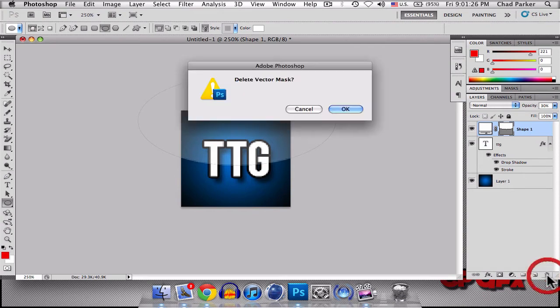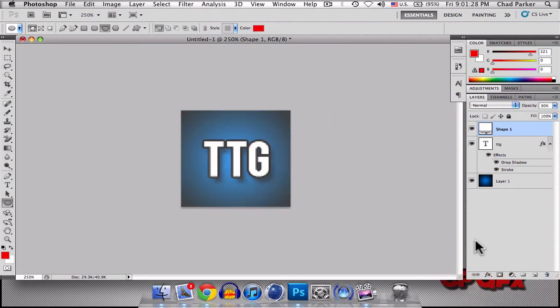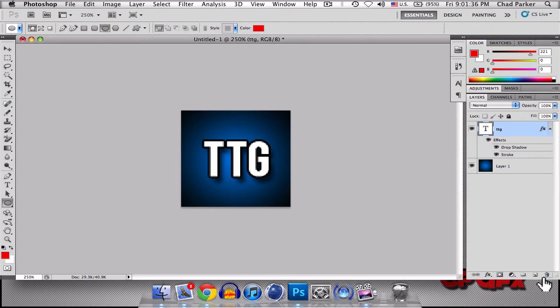So we're just going to delete that layer. Oh, no, I deleted the vector mask. We're going to delete shape 1. There you go. We're going to add a new layer again. And what we're going to do is go up here to this box right here.